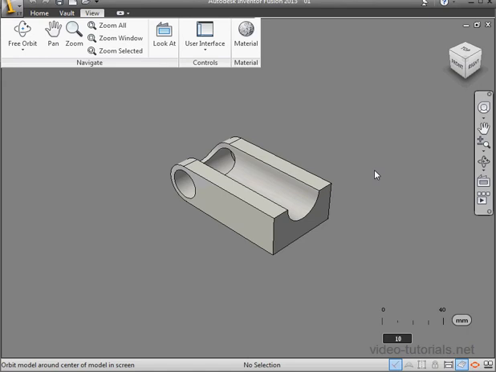Welcome to our tutorial about Inventor Fusion's steering wheel. It's the top icon in the navigation bar. To activate it, you just click on it. As you mouse around the graphic area, the wheel follows you. Here's the default navigation wheel.